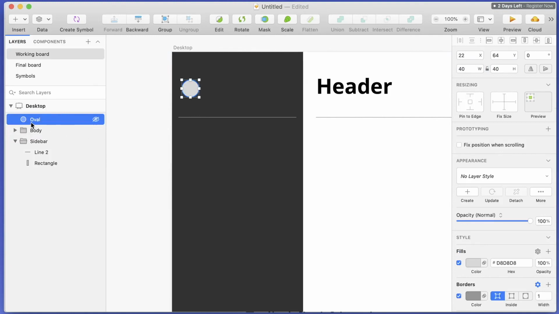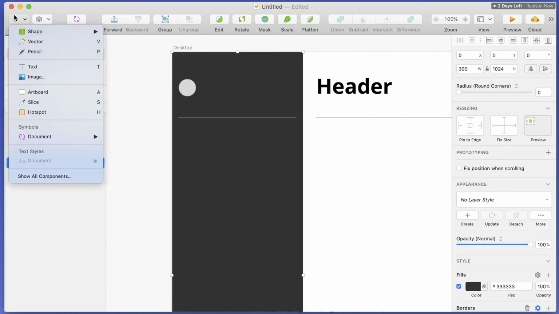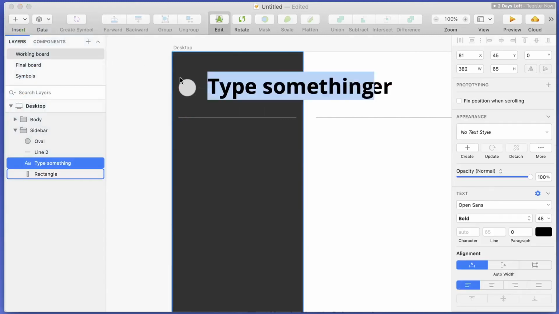You can see over here on the left, Sketch dropped it in, but it didn't put it in the sidebar. So let's just drag that down. Now that we're in the group, I get some nice indicators. Great. And then I'll insert some text to the left of it. This is going to be the username. It probably doesn't need to be bold. We can make that semi-bold, and it definitely shouldn't be 48. Let's make that 24.